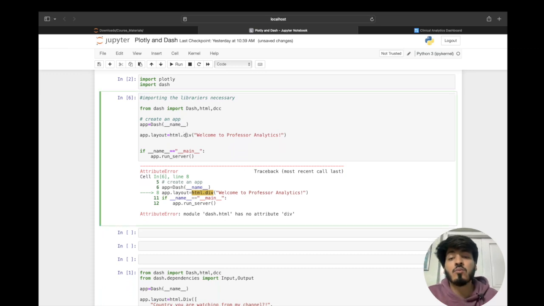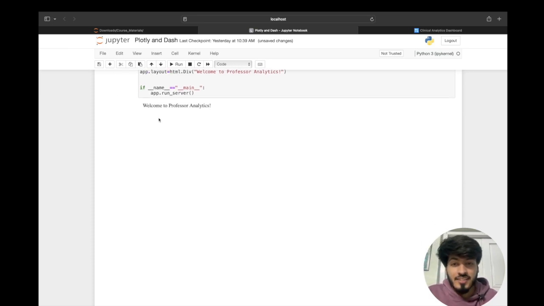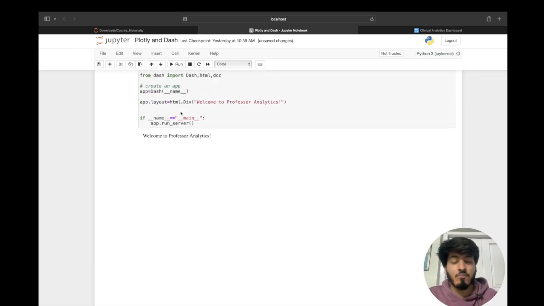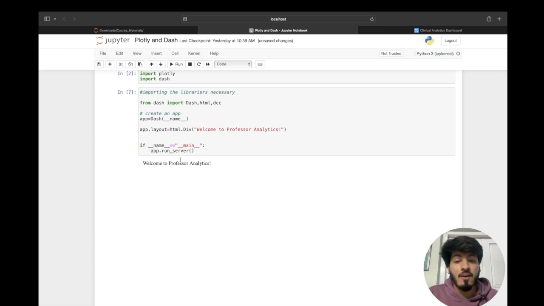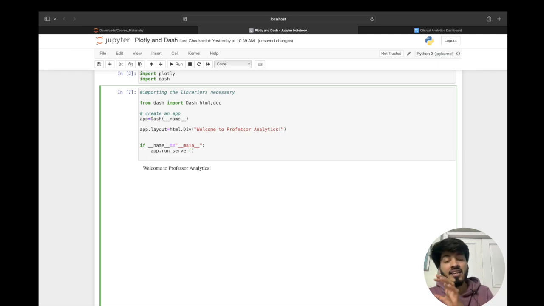Okay, I given small d, so here it is capital D. Perfect. So you can see it is showing me in the Jupyter notebook. But suppose I want to show it in a different web server. In this version, they have given that we can see the output in the Jupyter notebook only.